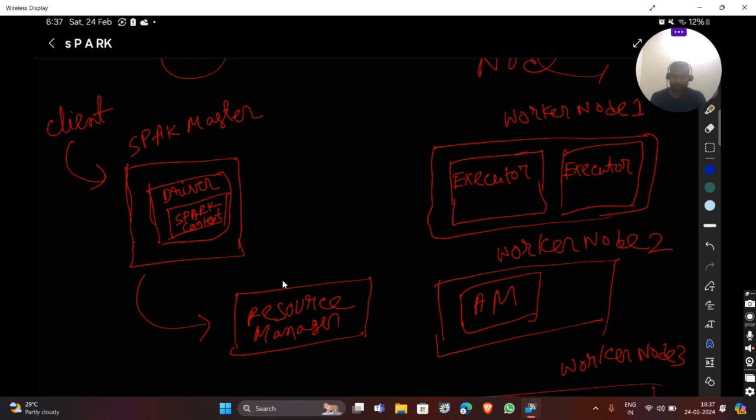If you know Java, there's one main method. The driver is like a main method which creates the Spark context. So inside a driver there will be a Spark context. The driver will create this Spark context, and Spark context will help you build the connection between the job you're submitting and the Spark execution environment.